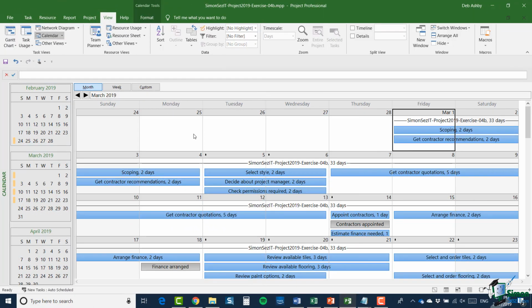That's basically all I've got for you on views in this section. In the next section, we're going to take a look at timelines, so please join me for that.